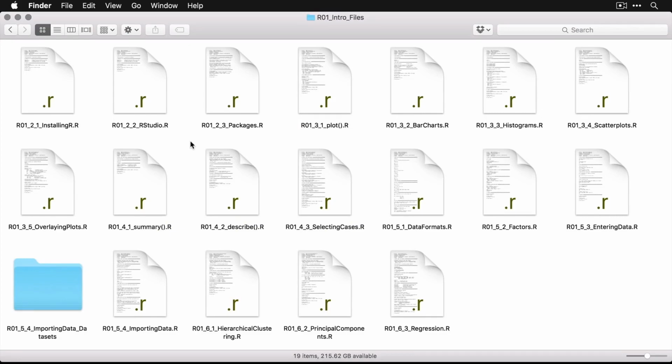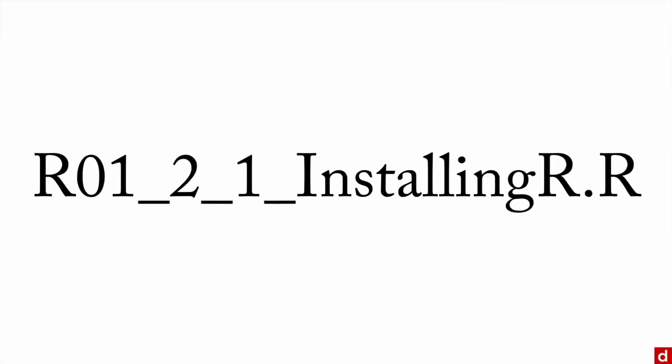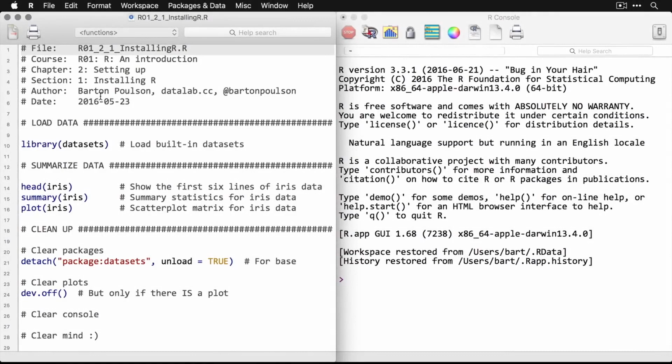I also have a folder with a few data files that we'll be using in one of these videos. If you simply double click on this first file, whose full name is this, that'll open up in R, and let me show you what that looks like.